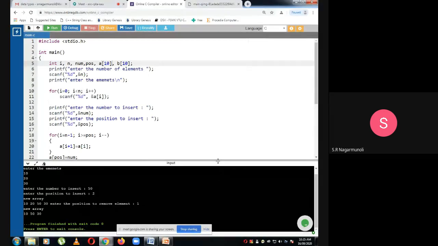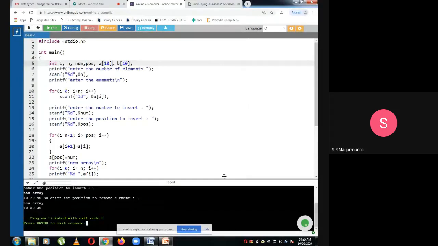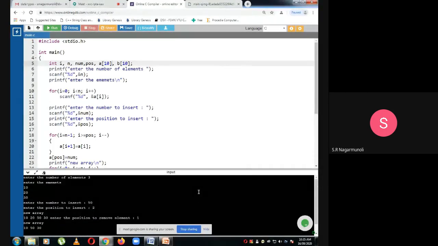Now we'll understand the logic of this. So how have we done this? Here we have entered the number of elements n. Then enter the elements. Here you have a for loop to enter the elements. Initially we entered the number of elements to be 3 and the elements we entered are 10, 20 and 30. Then the number to insert is 50. Then the position to insert is 2.